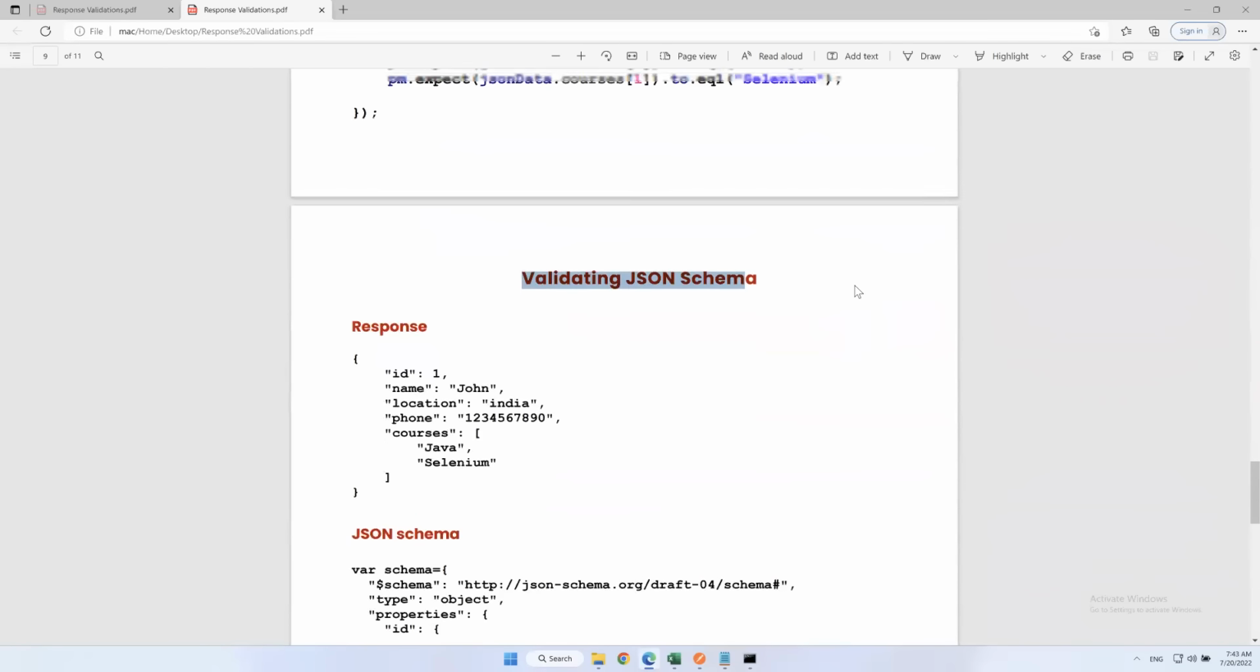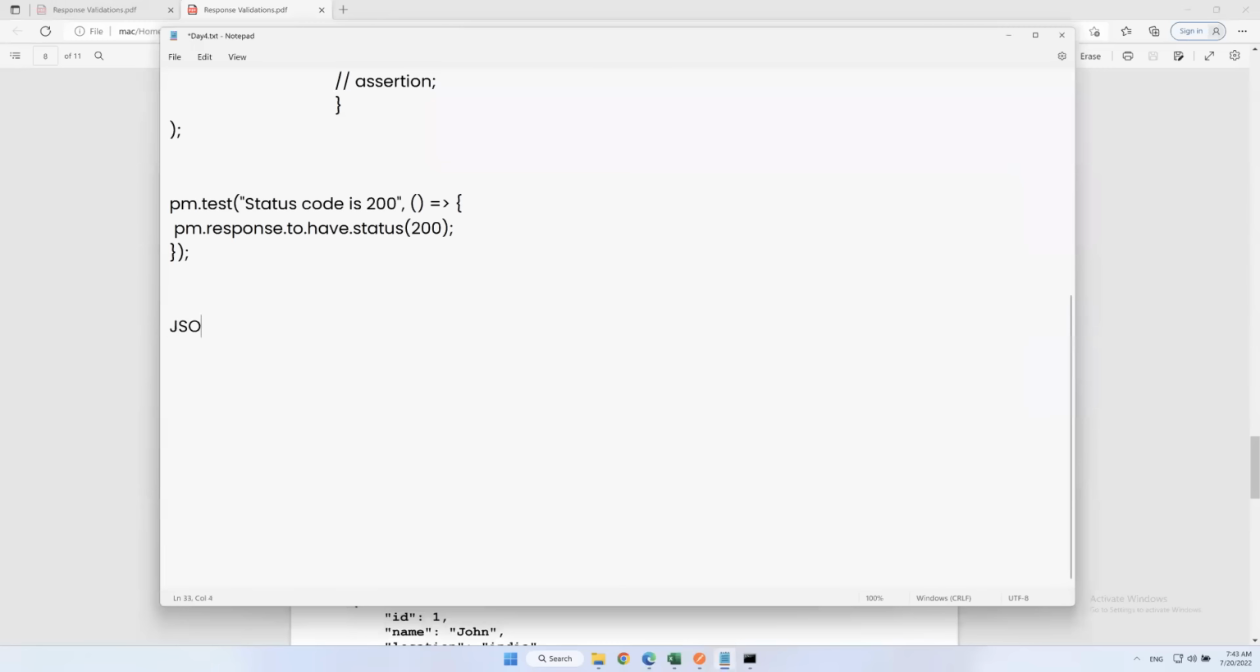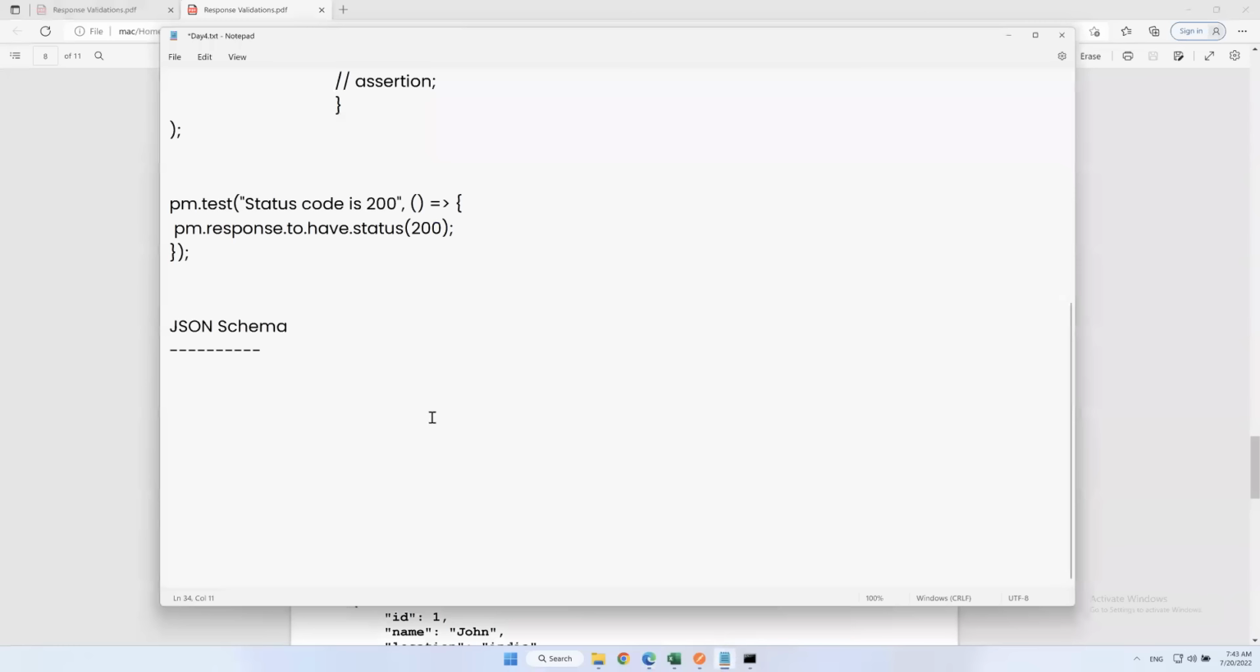So what is JSON schema? That we need to understand first. Schema is nothing but the structure. If you want to understand very clearly, let me explain with a table. In the database concept also, we use this term very frequently, the schema, table schema like that. Similarly, here we have a JSON schema.